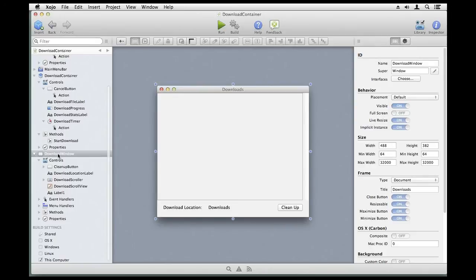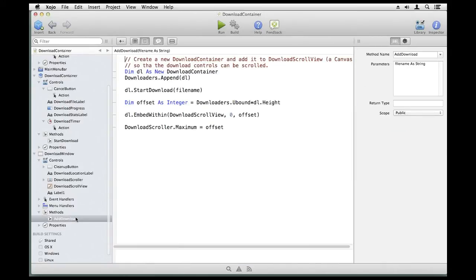Here on the download window, though, is where all the containers are added. So you can see right here the add download method. And you'll see that this code looks pretty similar to what the tab web browser example code looked like.